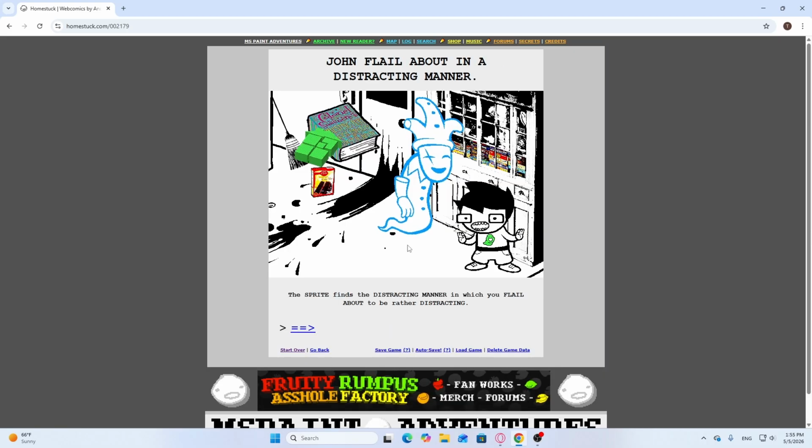I'll change my voice for the capital letters now that we figured out that it's an entirely different person from the characters here. The sprite finds the distracting manner in which you flail about to be rather distracting.